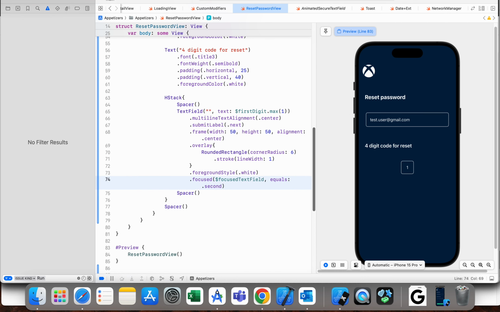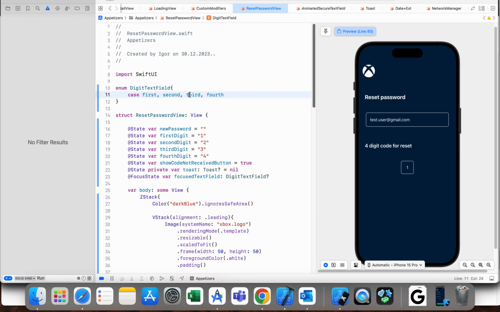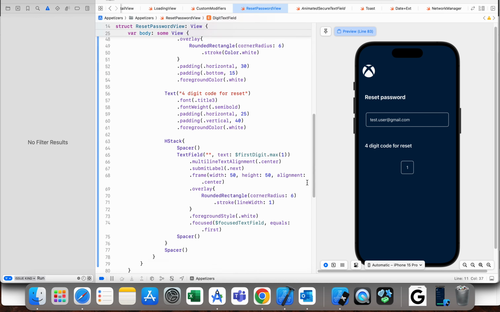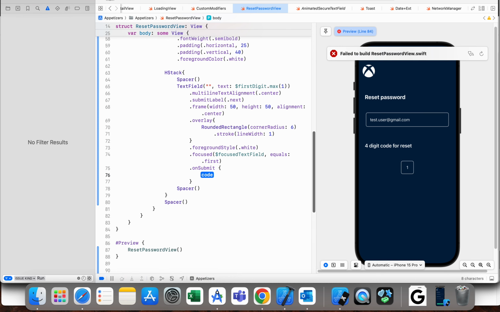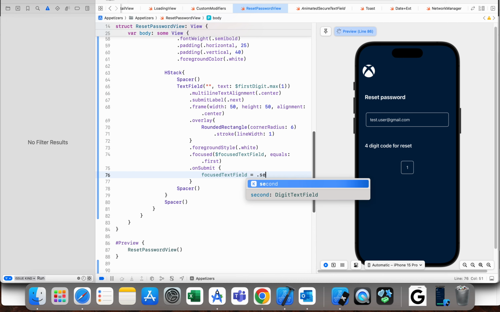So when this field is focused, that's the first enum. So okay, we have first, second, third, fourth, because we have 4 text fields for 4 digits. So on submit, when user clicks on submit on keyboard, we want to make next view a focused one text field. So the next from the first is second.